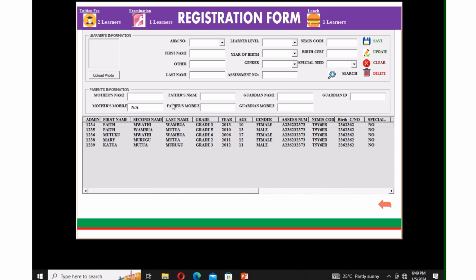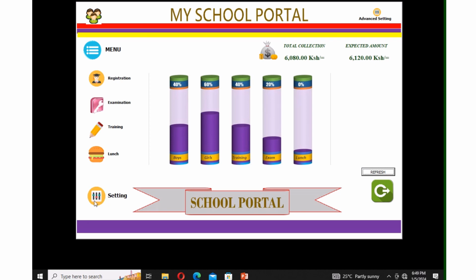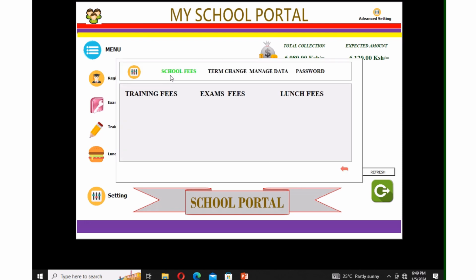Then we are going to see the settings. If in a certain grade you want to change the training fee, the examination fee, or the lunch fee, you can do that. So click here, edit it. PP2 training fee is 45, you can change it to 100 and save it, close. So now when you click PP2 again, you find that it is 100.